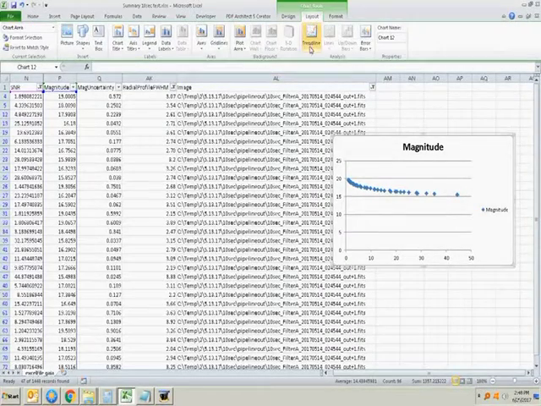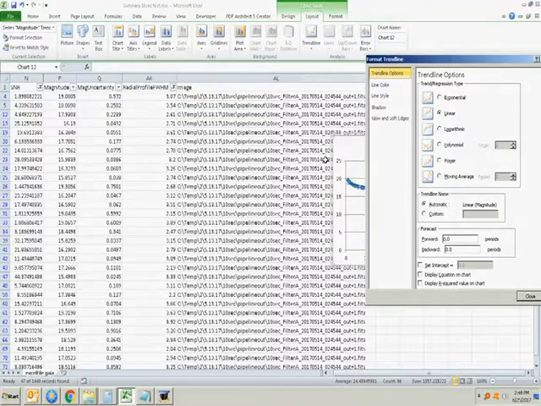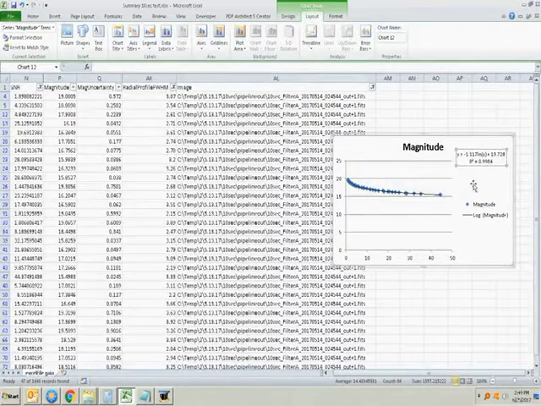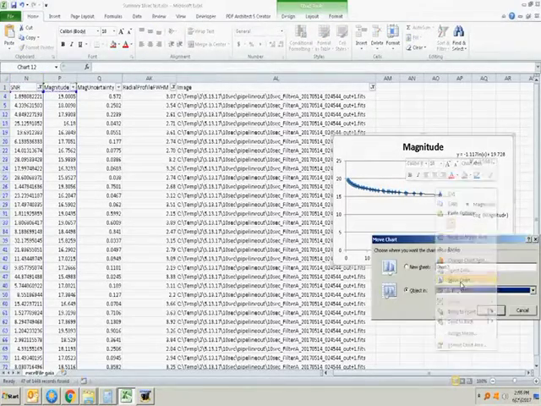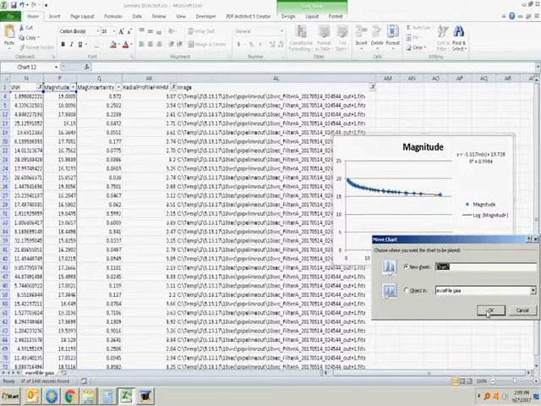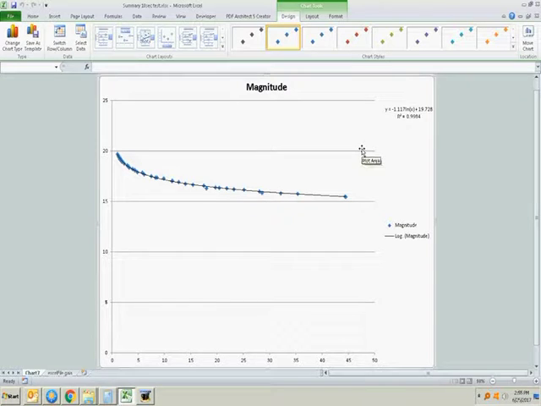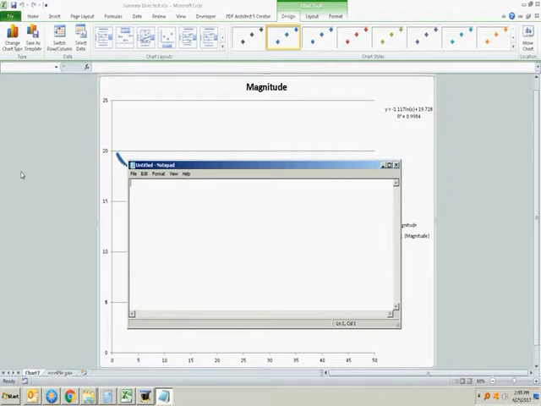Come up here to layout, trend line, logarithmic. I want to display the equation and the correlation. And here you can see the correlation is much better. Very good correlation. And this is the equation that we're interested in. So here we have the graph and the formula. And what I'm going to do is move this to its own sheet. Okay. Now, what I want to do is copy this equation. I'm going to stick it in Notepad.